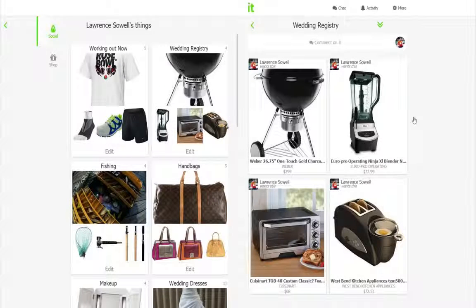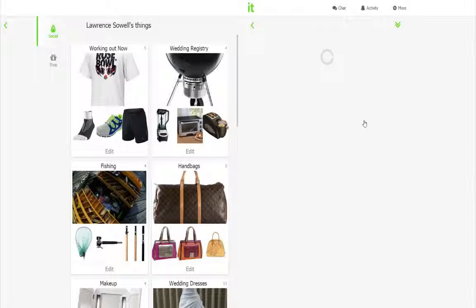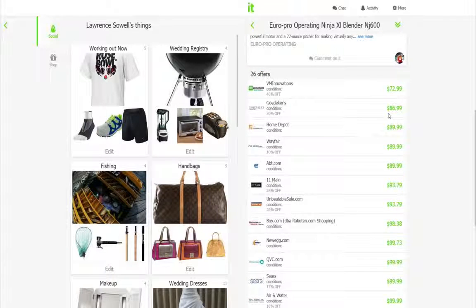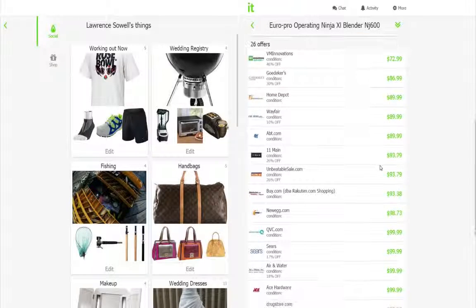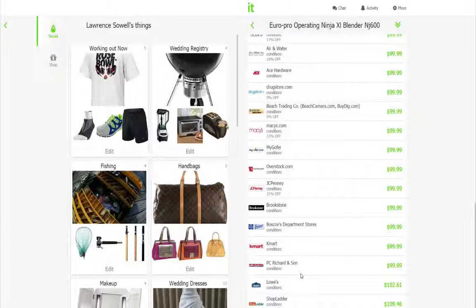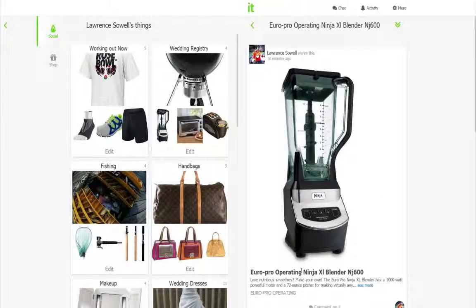I mean, maybe it's not the Weber kettle. Let's go check out the Ninja, the Euro Pro operating Ninja blender and see where that got shopped. Oh, wow. $72.99 at VM Innovations. But look at every place else. Home Depot, $89.99, $89.99. We're going all the way up to over $100 at Lowe's for that same exact blender. Shopped at over 50,000 retailers. Why pay the highest price? Why guess or drive all over town trying to find the best price on the Ninja Blender when you can just use your brand new social interface and find the lowest price in a matter of seconds?